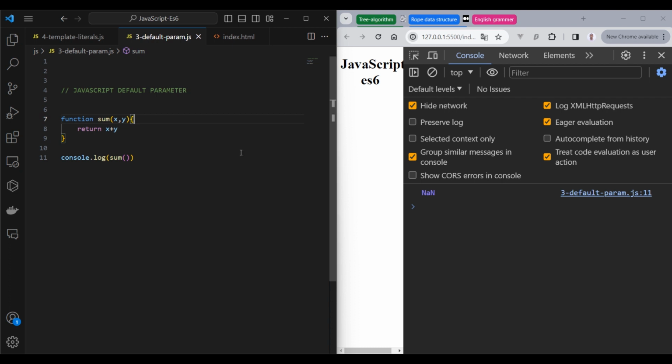It's not a number. Now, if we pass, for example, 10 and 2, we're going to get 12 in the console. But how can we assign 10 as a default value for x and 2 as a default value for y?